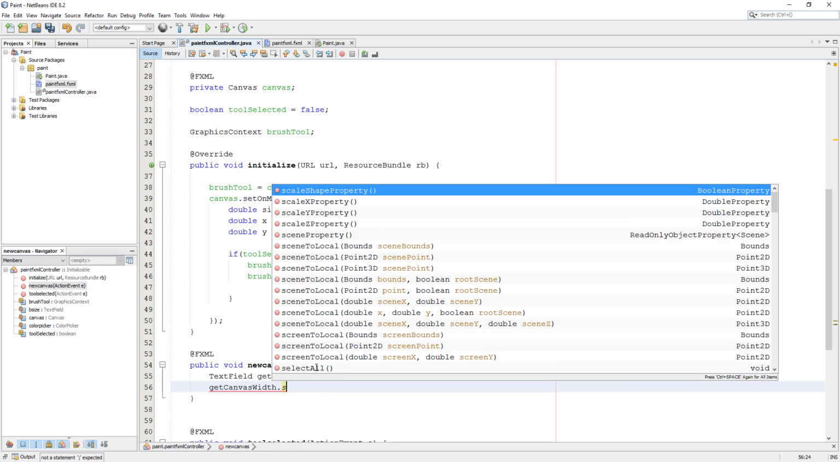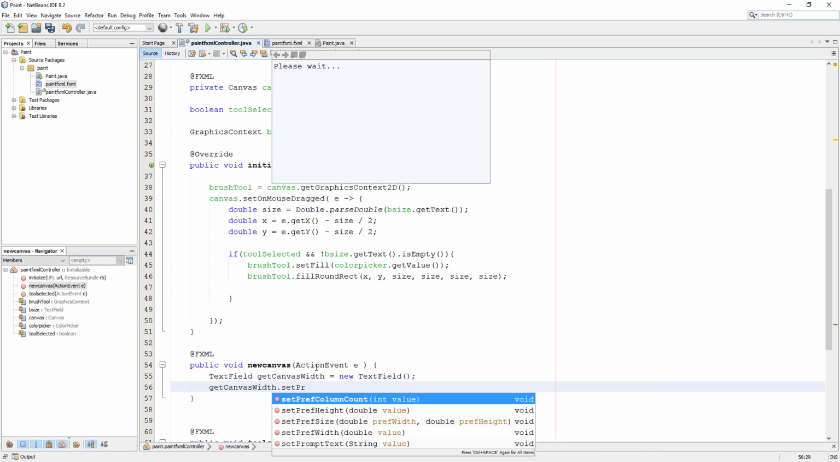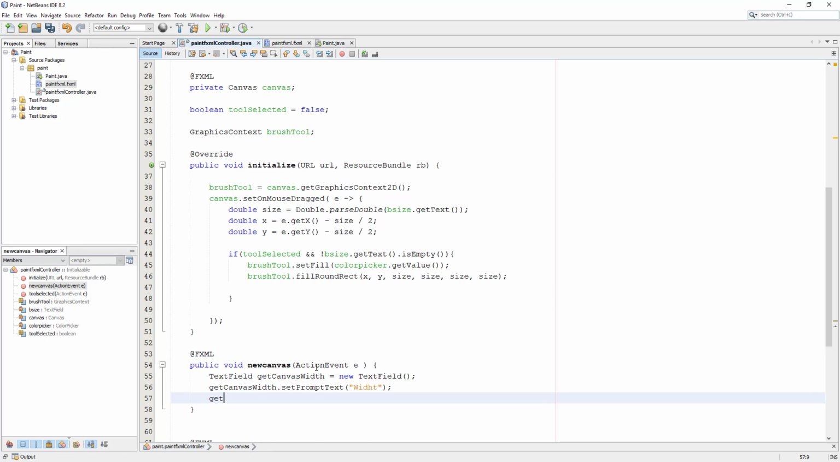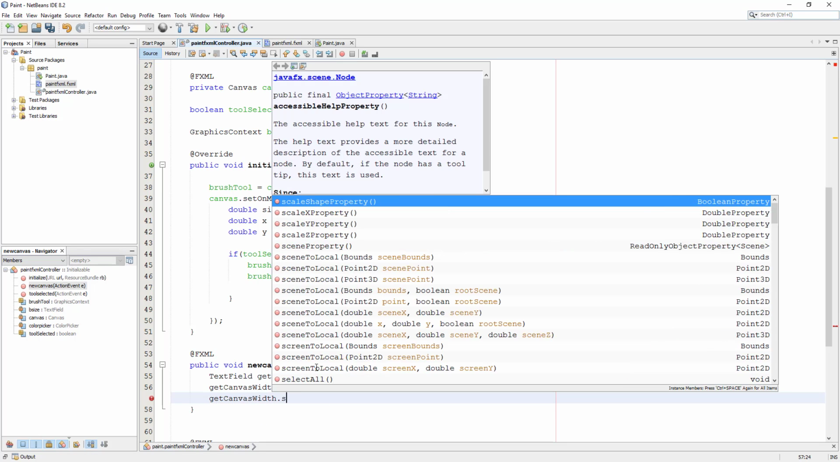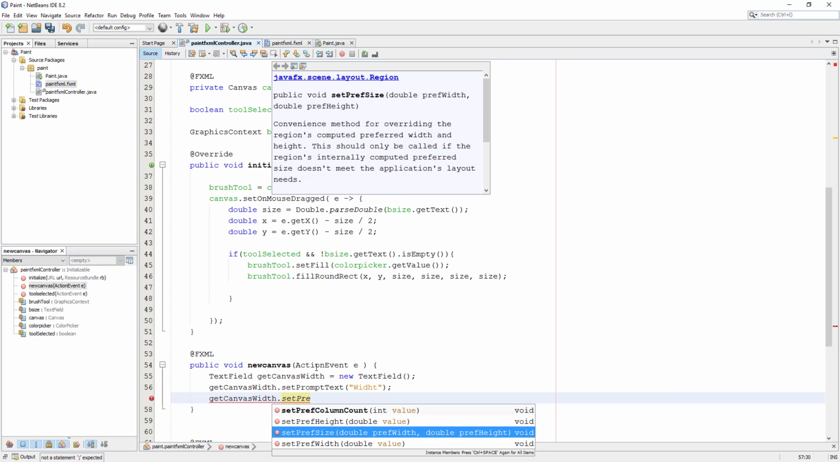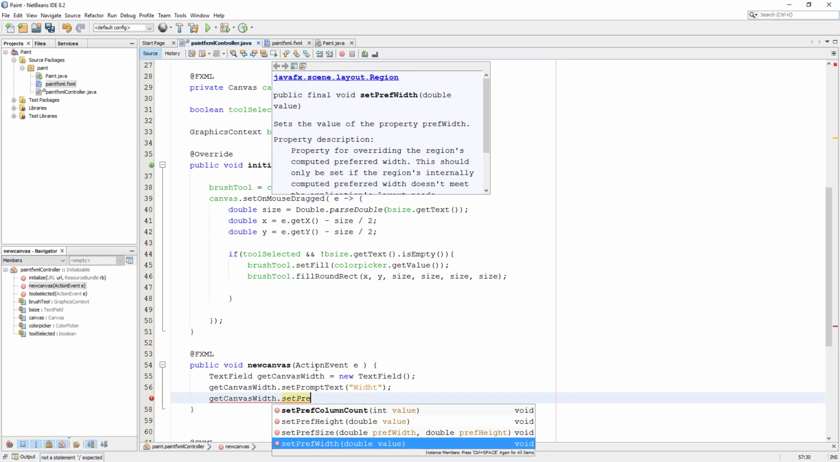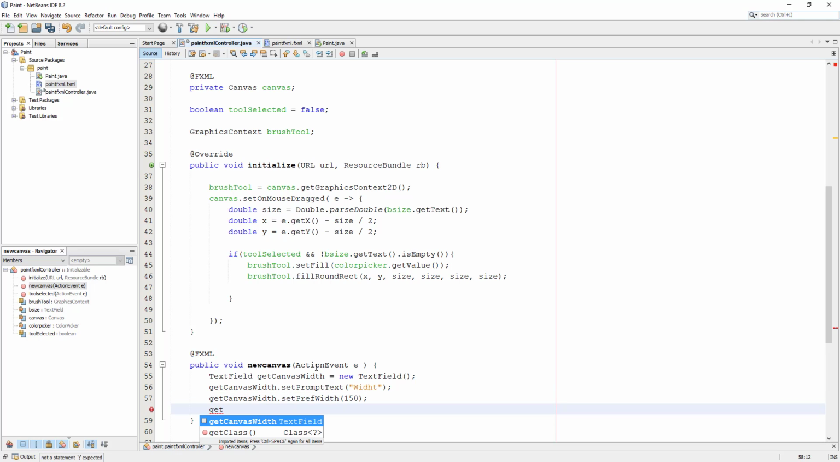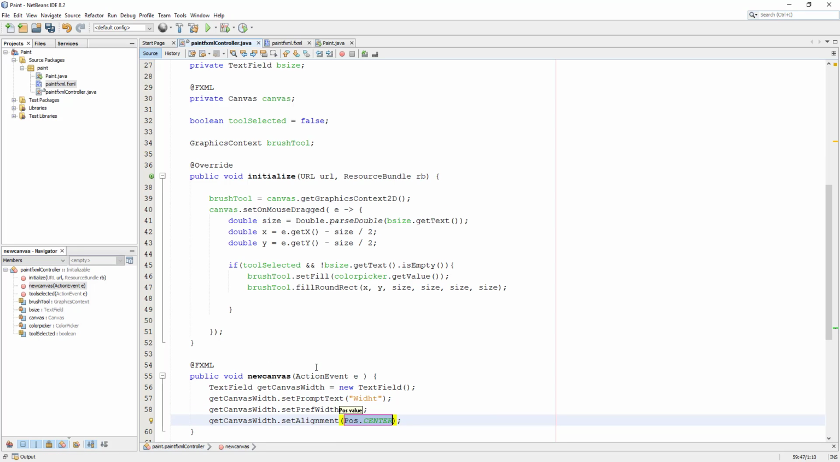I'm gonna set that to set prompted text, and width, and let's just use that again, get canvas width dot set pref width, so that's going to be a double value, and then here we'll type, for example, 150. Then get canvas width dot set alignment, and we just leave that as pause and center.